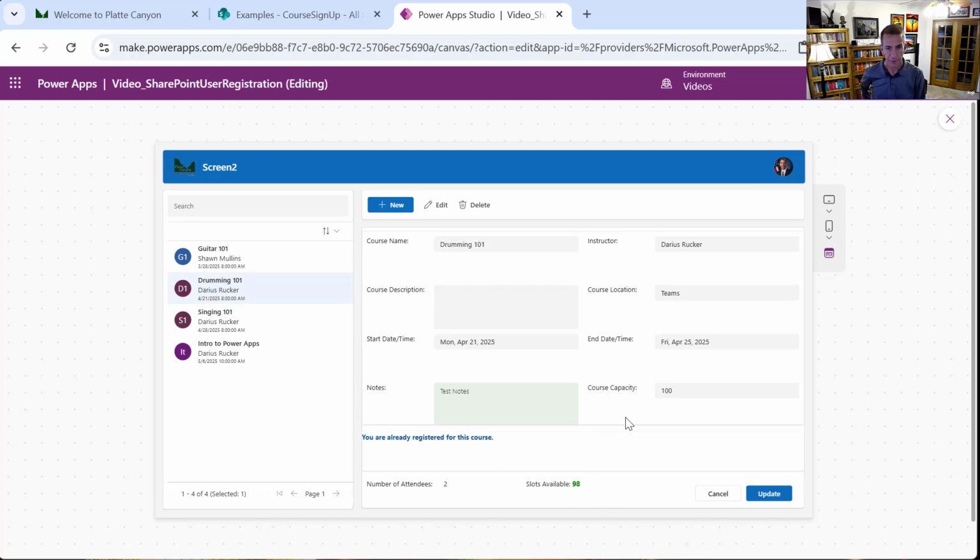So you can see it's adjusted. 100 minus 2 gives us 98, but we're already registered for the course. And notice, by the way, I haven't covered this update, but notice it says update there. So I'll show you how we did that.